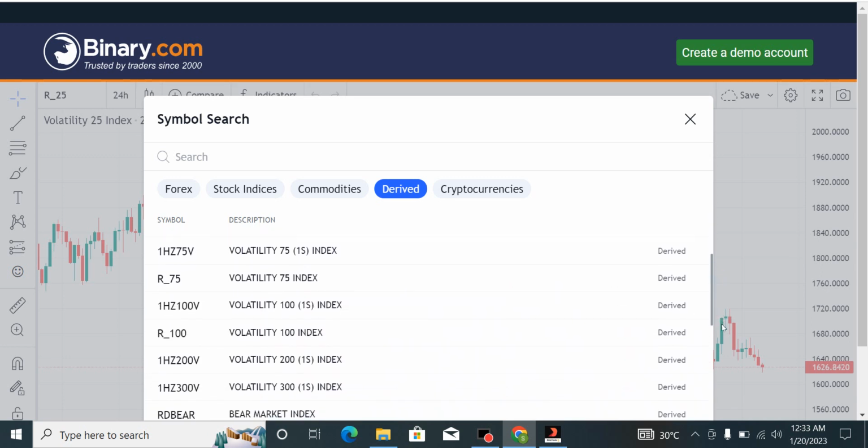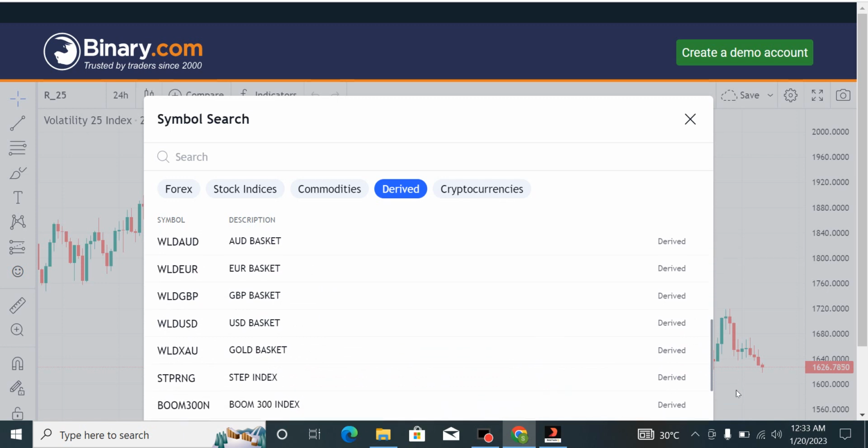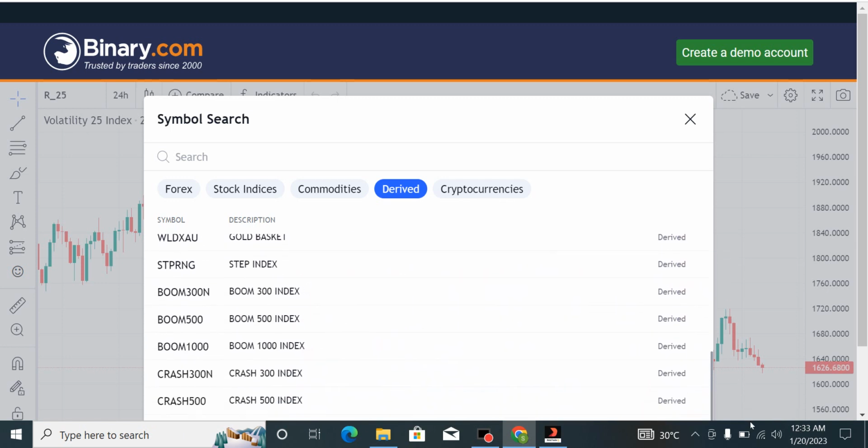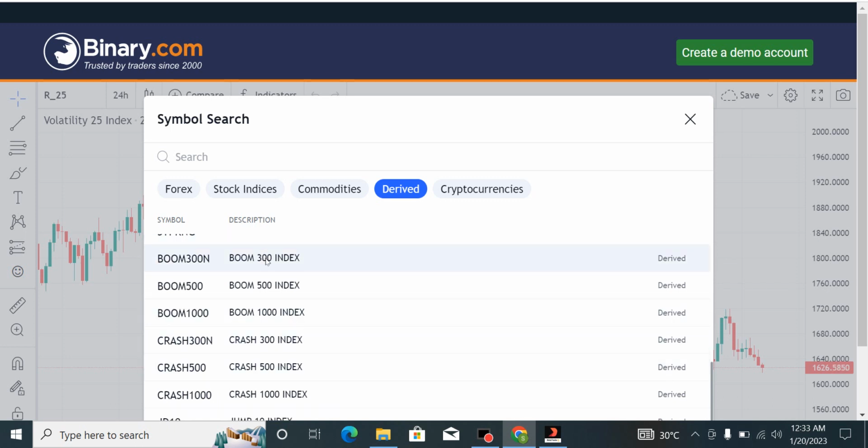Now let's search for Boom and Crash. Okay guys, even their new trading assets are here. You can see Boom 300, you can see the code for it. Boom 500, you can see the code for it. Boom 1000, you can see the code for it. Crash 300, Crash 500, you can see the codes for them. So all these are here.